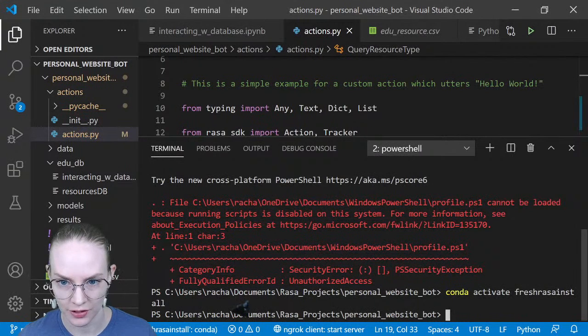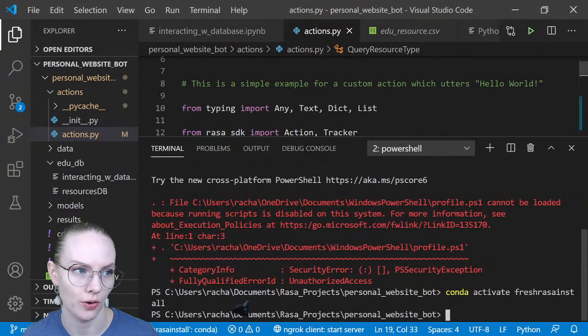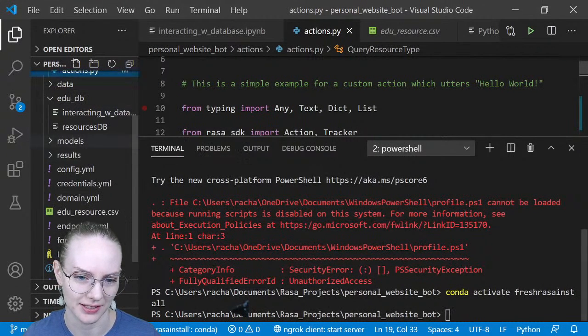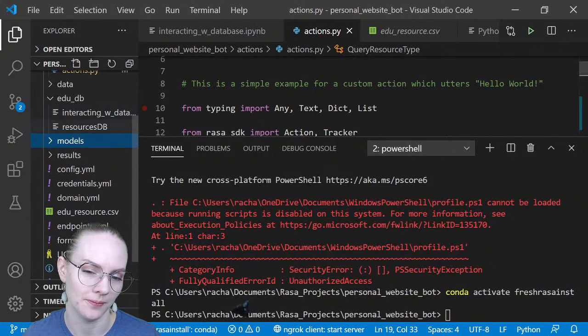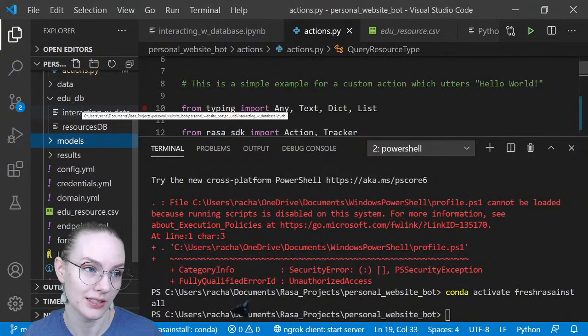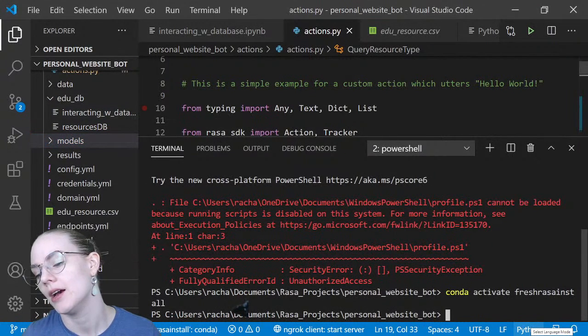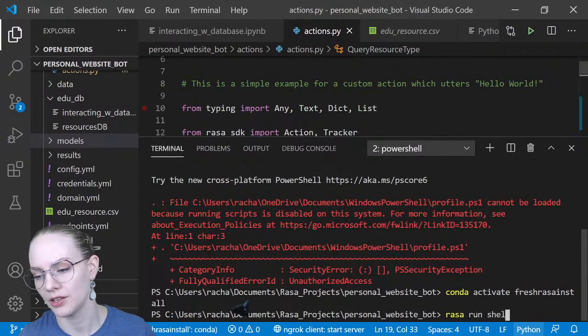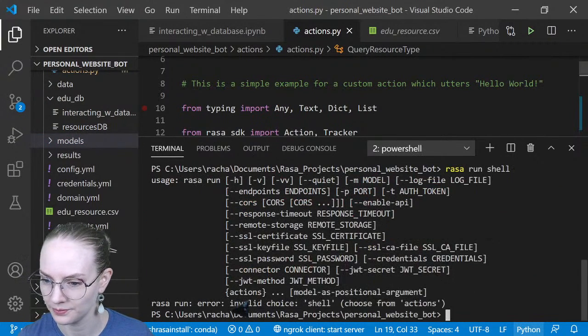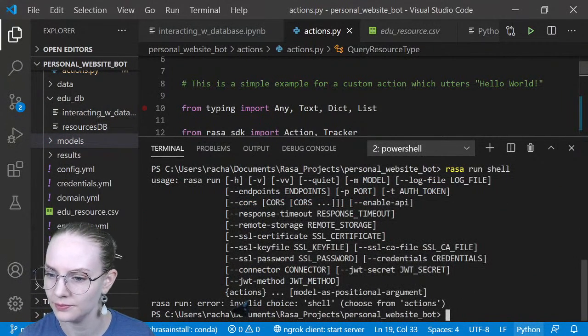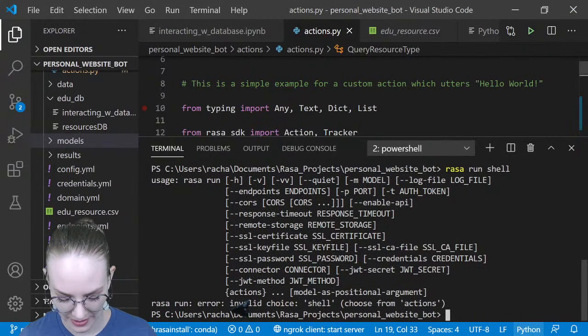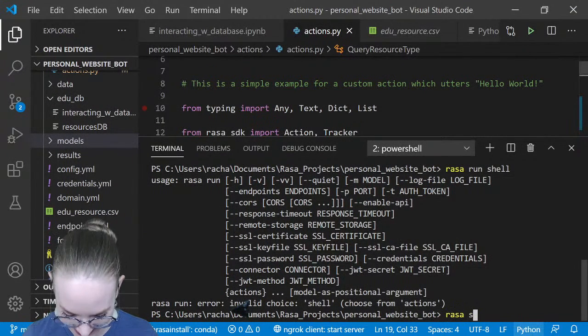So now that our action server is running, that's what's going to run all this code that queries our database, which in our case is just a little SQLite file in our assistant itself, but could be a connection to a database that you had hosted elsewhere. Let's try Rasa run shell. Yeah, also the command is Rasa shell.